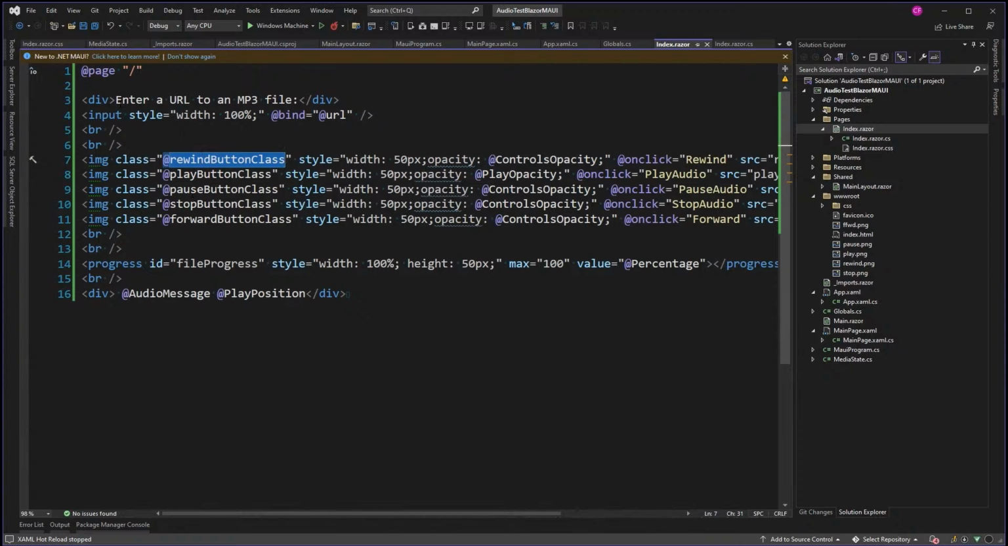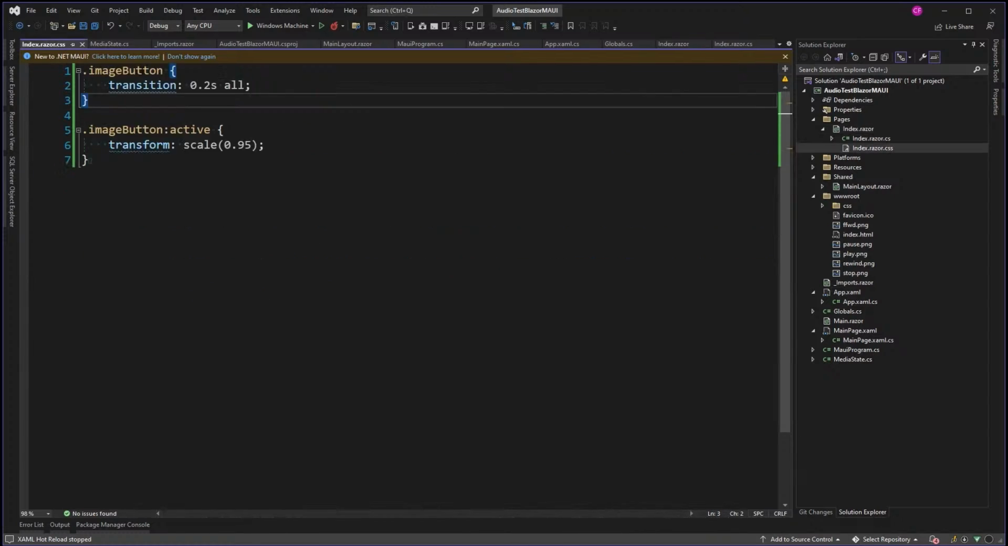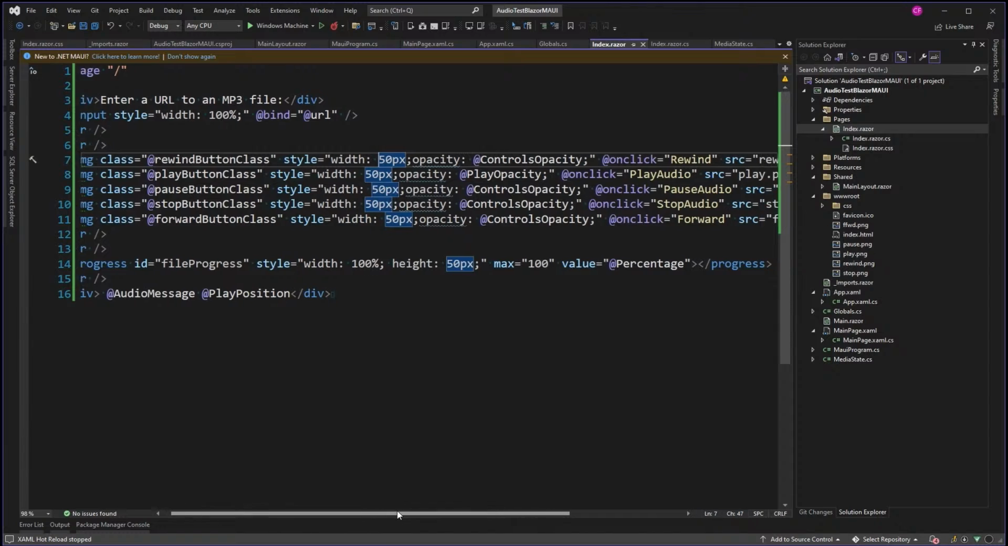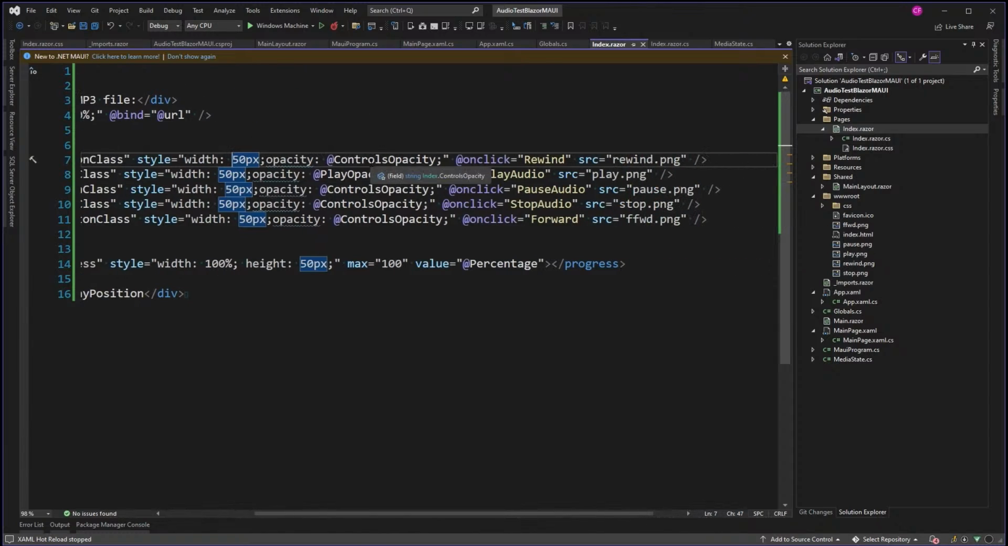So at the top, my div that says enter a URL, then my input, which is bound to the URL field. Now I've got, again, my classes bound to specific strings, which are either going to be image button or nothing. Now I have my width hard set to 50 pixels, and my opacity is going to be one of two: controls opacity, which means that it's disabled, or play opacity. So this is 0.5 and this is 1. But those are their default values. Now I have click handlers for rewind, play, pause, stop, and forward, and of course my buttons.